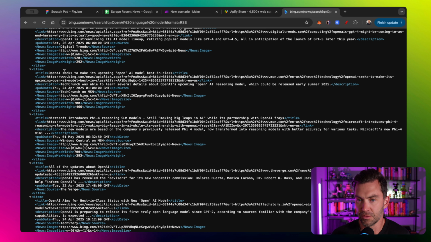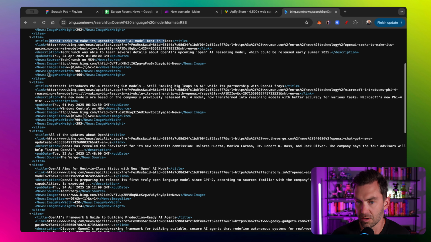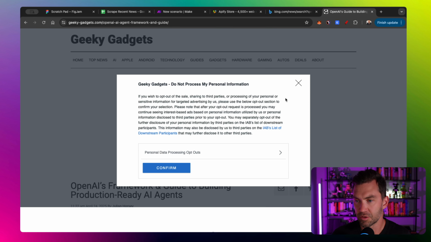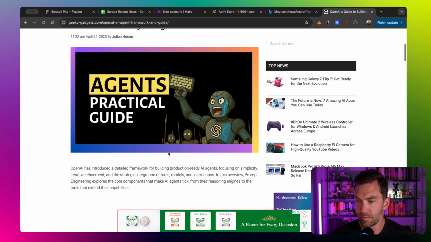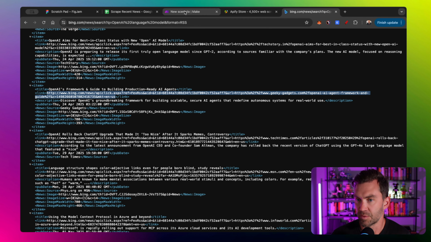Here's why that's actually good news. OpenAI seeks to make its upcoming OpenAI model best in class. So we're just going to get a bunch of news about this article, which is great. And then you get the information and you get the link, which is this link here. So we're going to use those links to go and scrape the page and actually get more information about the content or about the topic. So let's get started on this piece.